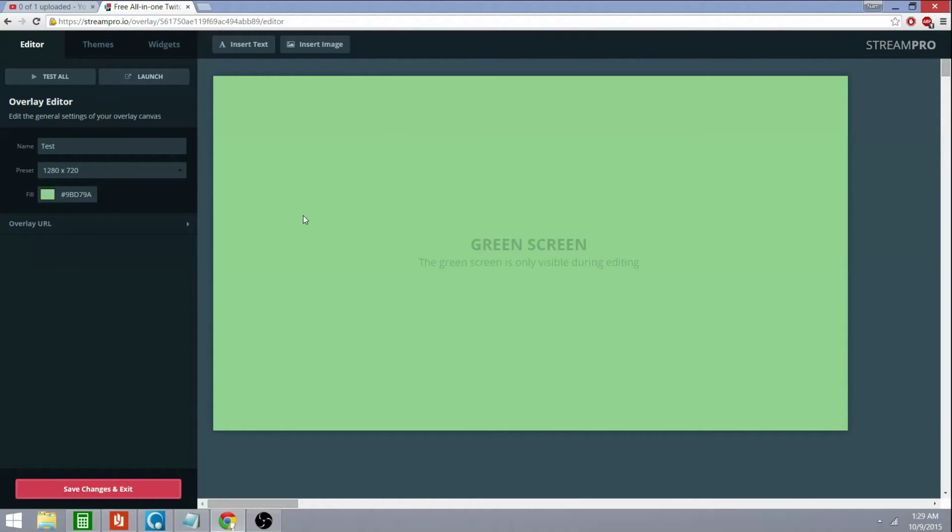Now, it brings you to this green screen right here, right? And what's key to remember is that no part of this green screen will show up on your overlay. So whatever you put on top of it, that's what shows up on your stream, not anything else. I'm going to start by adding widgets so I get an idea.